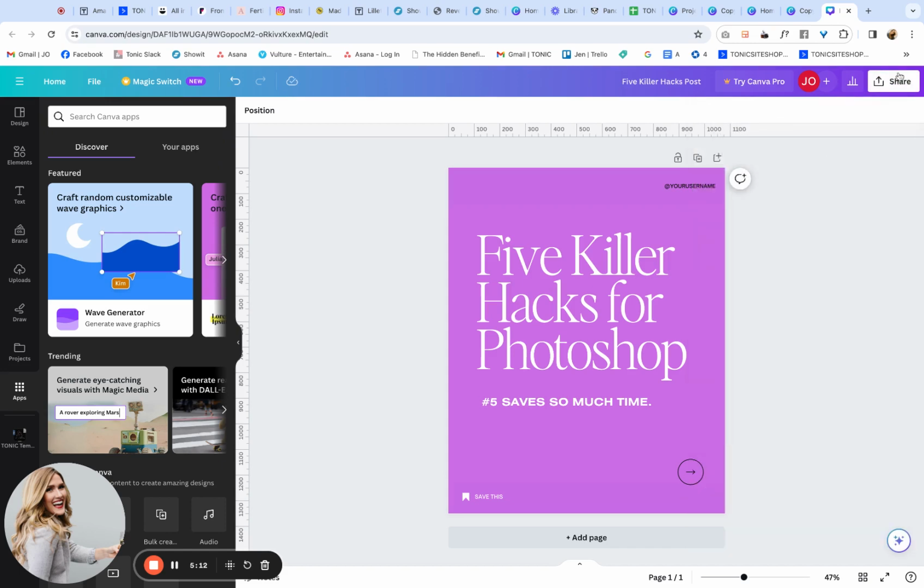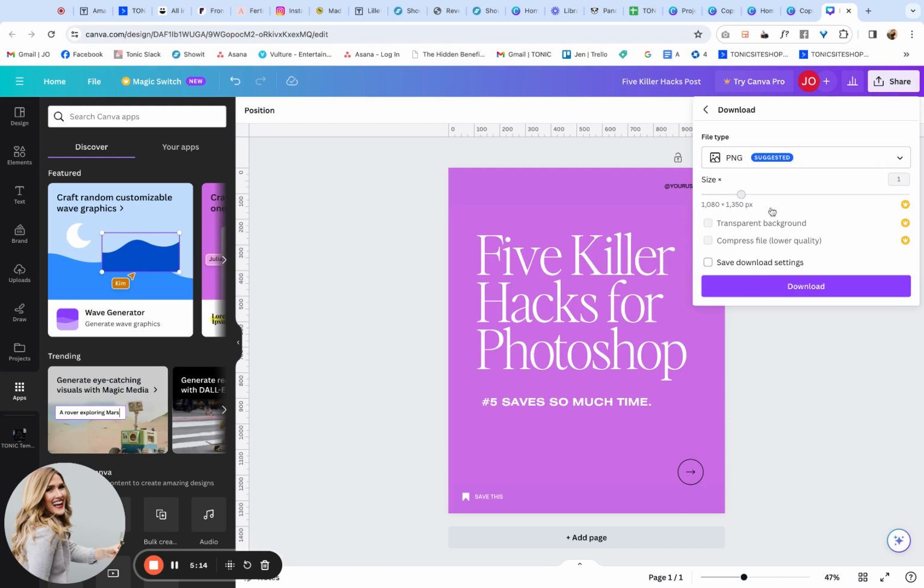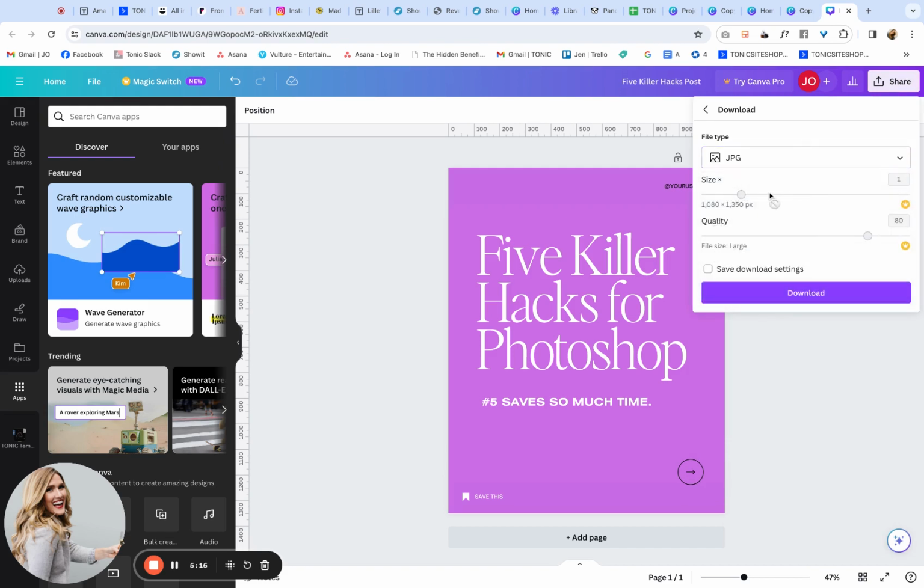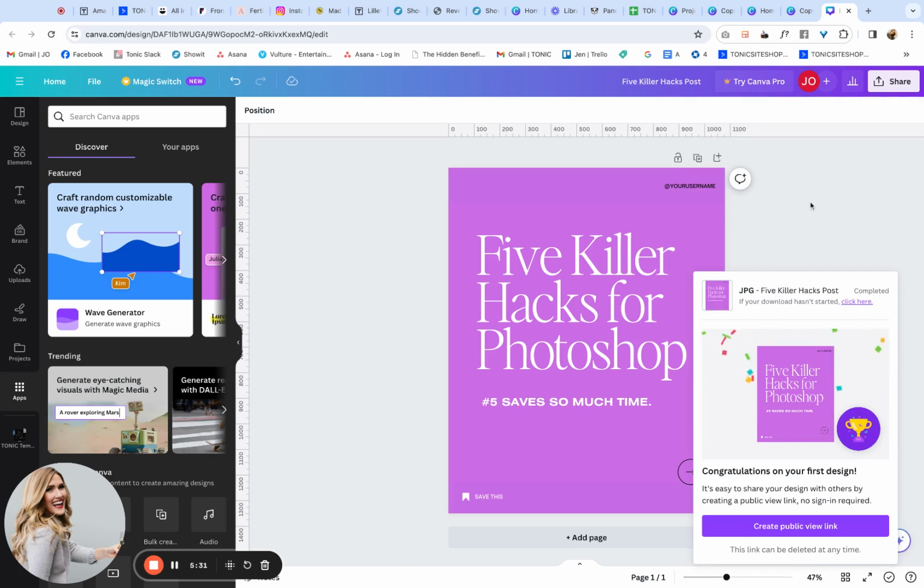What I do is I just click share, I click download, and then I usually save it at double the size that it normally is, which I can do in Canva Pro. But in here, you can just save it as exactly this size. This is the size that it's meant to be for social media anyway. So I'm going to click download, and then I have this post right here that's ready to go on social media.